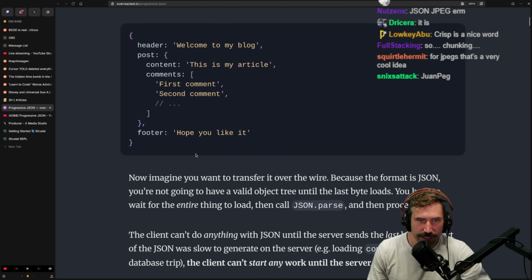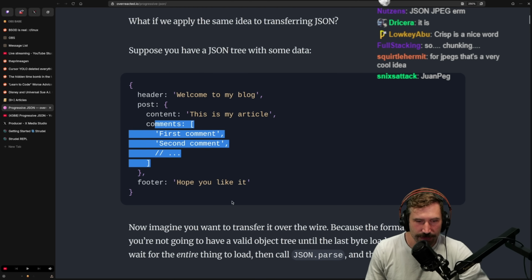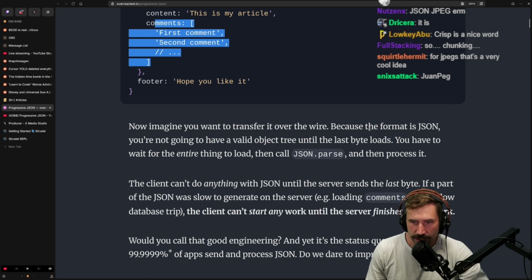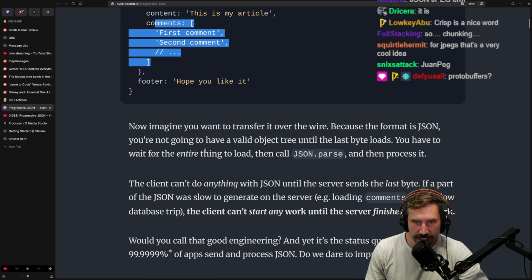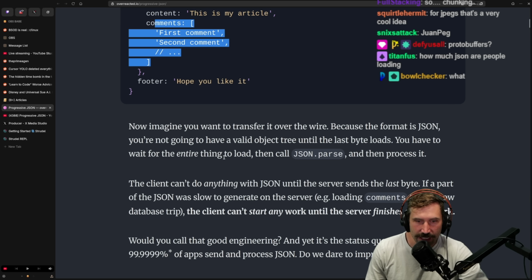Suppose you have a JSON tree with some data. Now imagine you want to transfer it over the wire. Because the format is JSON, you're not going to have a valid object tree until the last byte loads. Correct. You have to wait for the entire thing to load, then call JSON.parse, and then process it.